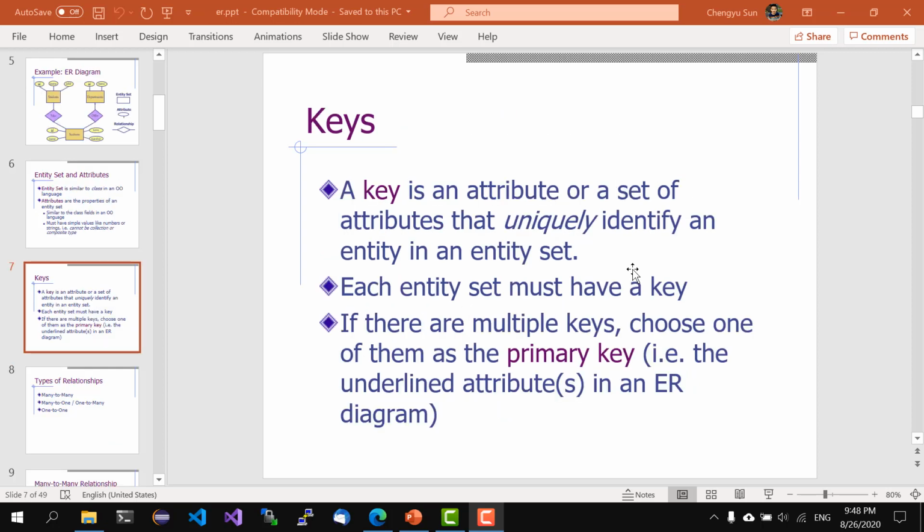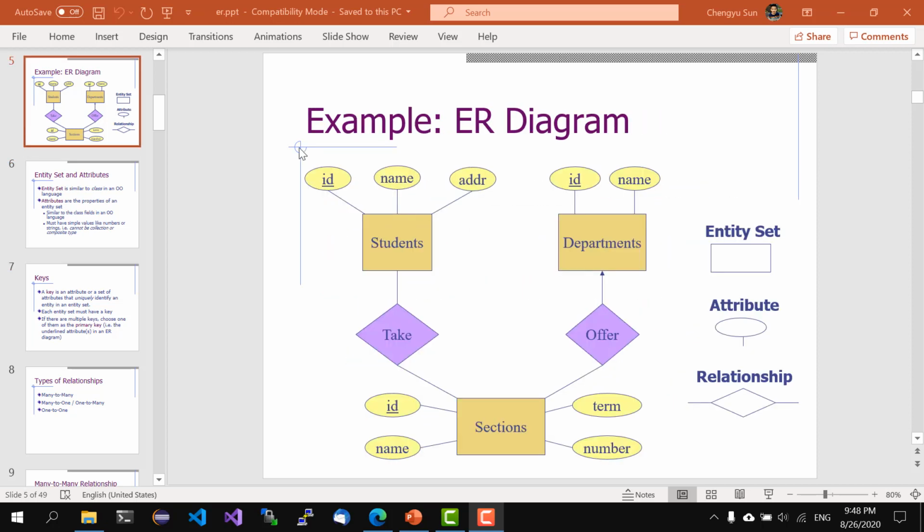A key is an attribute or a set of attributes combined together that uniquely identifies an entity in an entity set. An entity set must have a key. If there are multiple keys, choose one of them as the primary key. As we can see here, each entity set has an ID attribute.